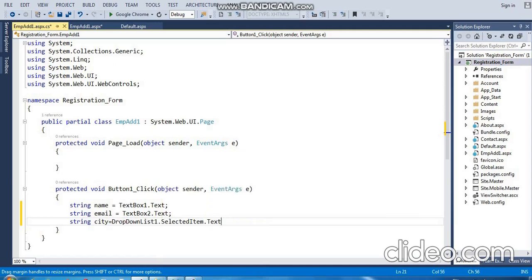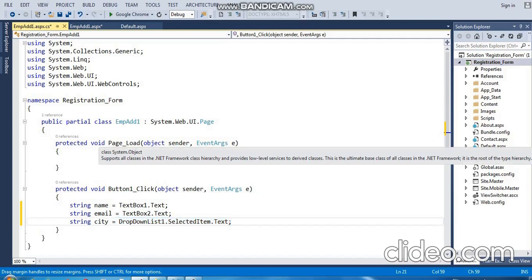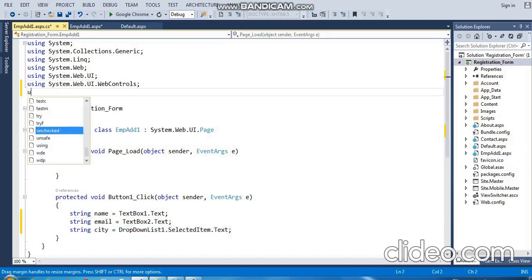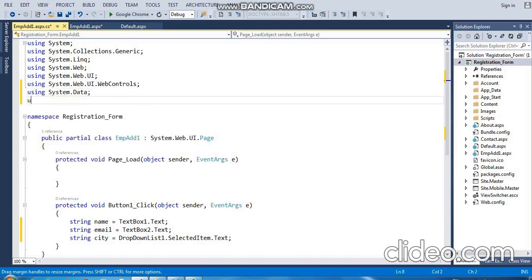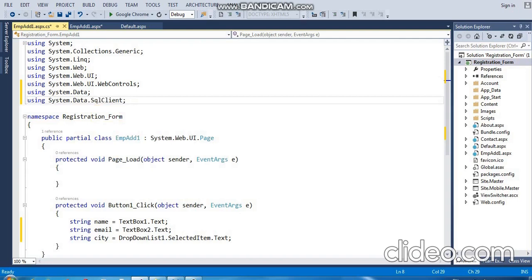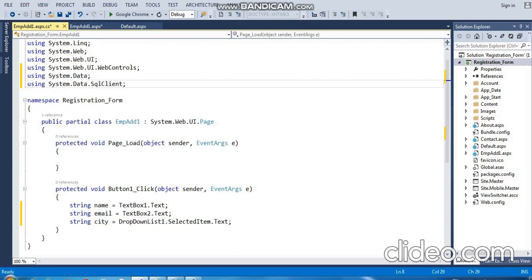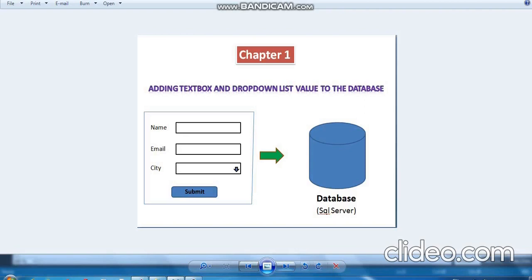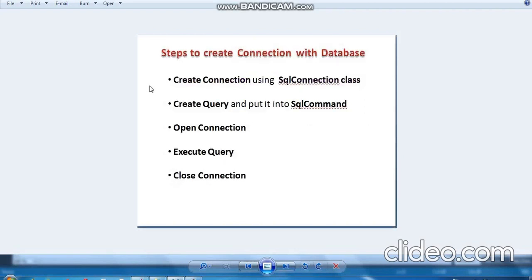Now to make connection with the database we have to add namespaces. First is using System.Data and second is using System.Data.SqlClient. To create connection with the database, I have shown you 5 steps. First is create connection using SQL connection class. Second is create query and put it into the SQL command. Third is open connection. Fourth is execute query, and fifth is close connection.